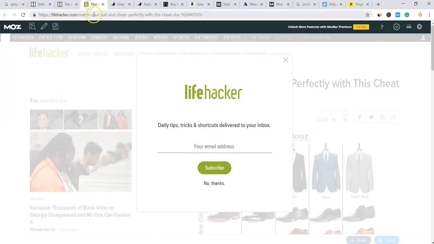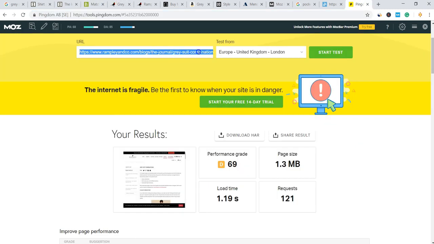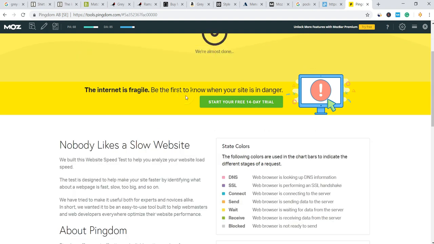Let's look at what Lifehacker is doing, and Lifehacker has got a pop-up as well. Let's look at a speed test for Lifehacker first. A pop-up to get your email and stuff? Yeah, get your email. Rampley doesn't have that. I don't believe in that. The Idleman does.